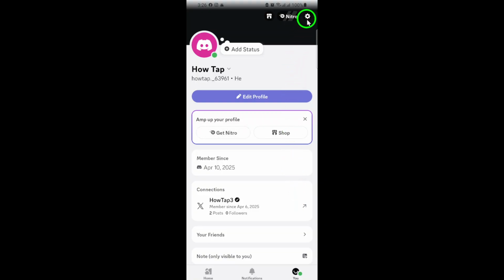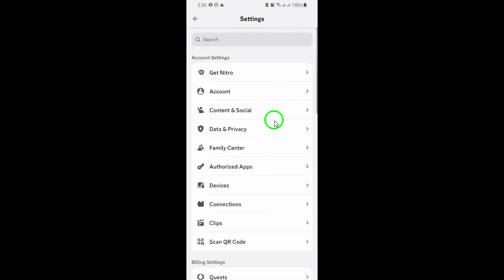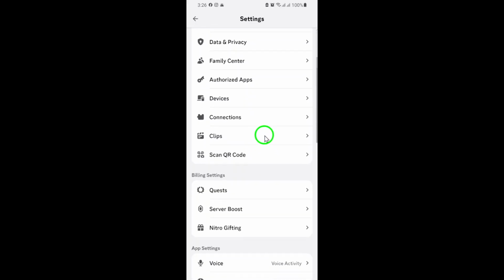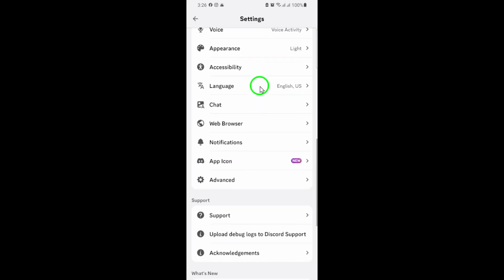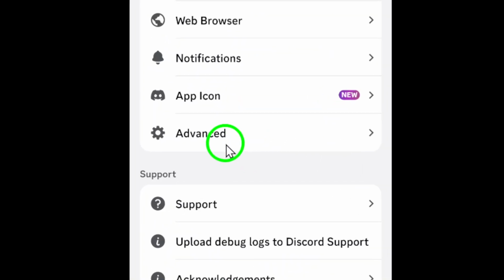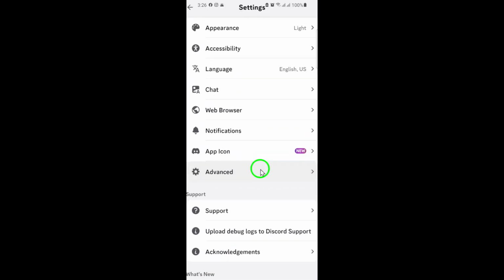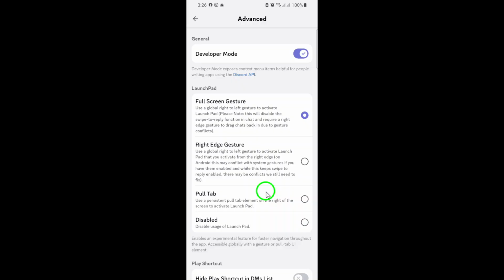Now, scroll down until you find the section labeled App Settings. Here you'll see a bunch of options, but what we're looking for is Advanced. Tap on Advanced to open up a new menu with some more technical features. Inside the Advanced settings, keep an eye out for the section called LaunchPad. This is where Discord hides some of its most useful shortcuts and gestures.